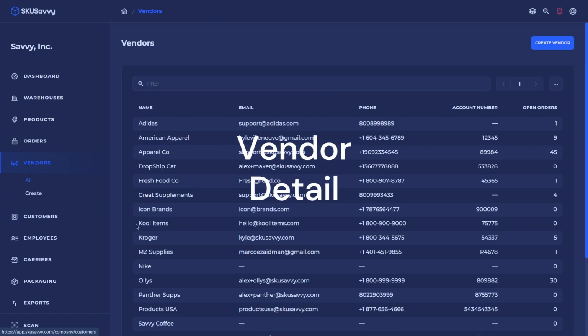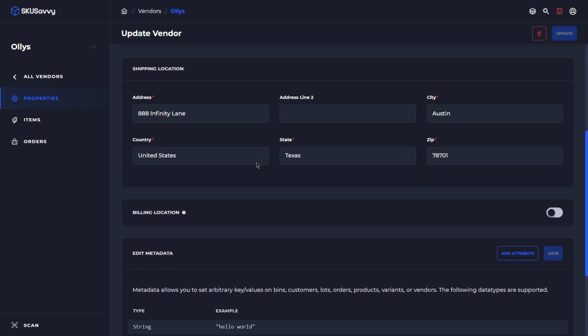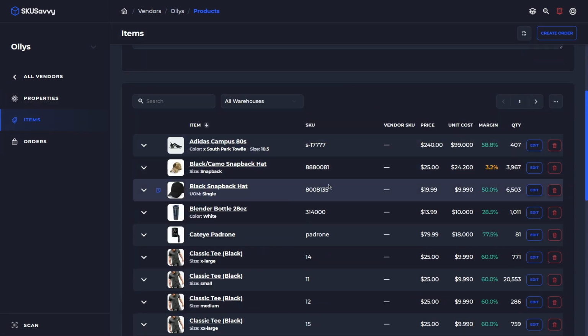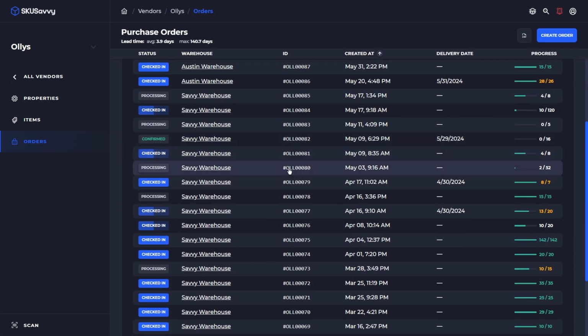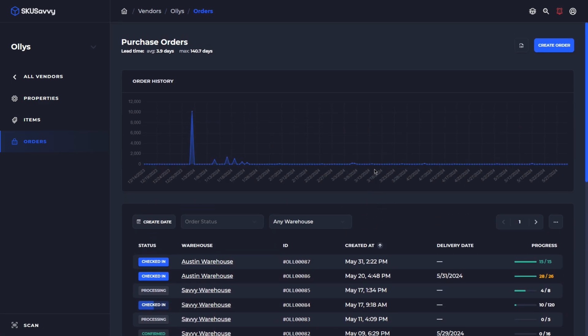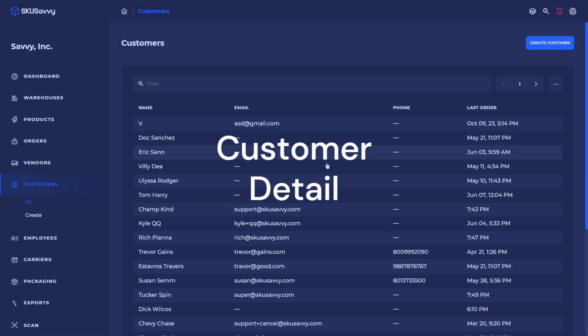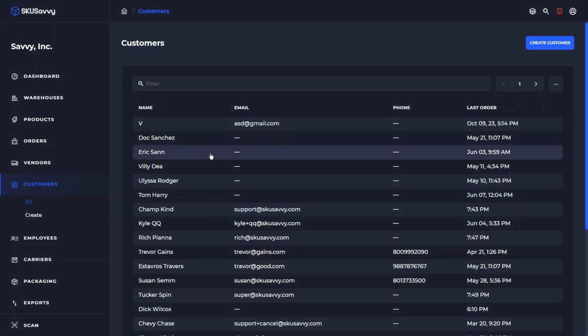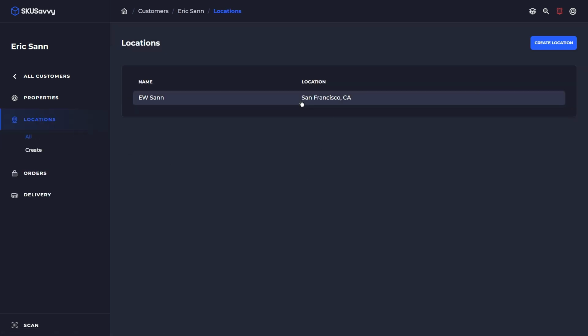If we go into our vendors here and we hone in on our Ollie's vendor, you can see here that we have the items already aligned with this specific vendor, and we do have some pricing and cost information, which is going to give us our margin. And then we can see how often and what orders we have open for this specific vendor. If we continue on, we're going to see that we have all of our customer information here. If we go into a specific customer, we're going to see the orders for that customer, as well as any kind of locations that might be associated with that customer.